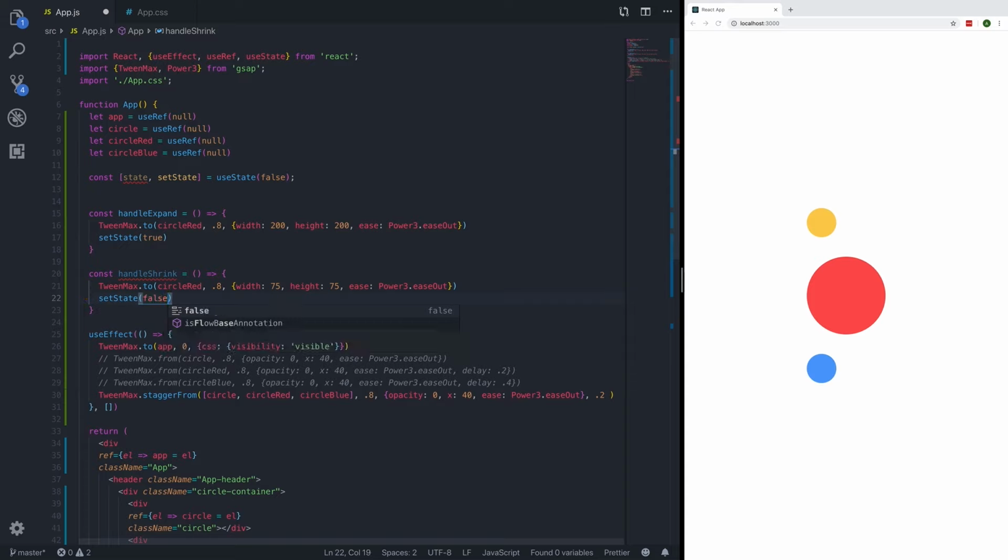Typically, you could write another function that will run setState to true, but in this case, it doesn't really matter too much for us. We could just write it in our handleExpand, but in a production version, this isn't really the perfect way of writing it, just so you know.